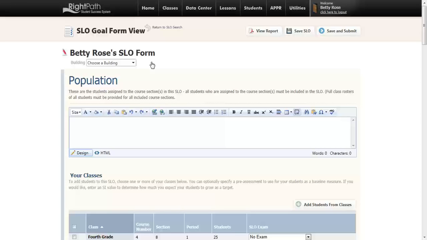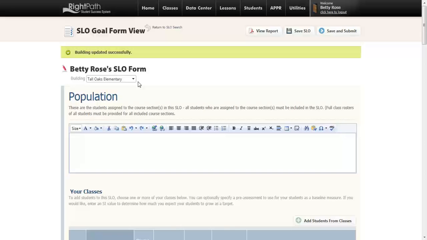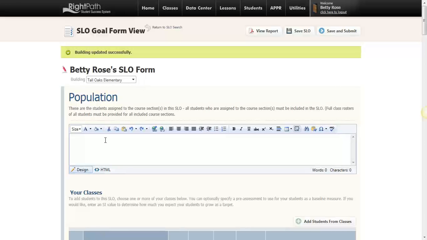The first thing you'll want to complete on the SLO goal form is the building at the top of the screen. This can be done by selecting a school from the list within the drop-down menu. To complete the required components for the SLO process, you will notice rich text boxes throughout the SLO goal form. This will allow you to customize your information as needed.